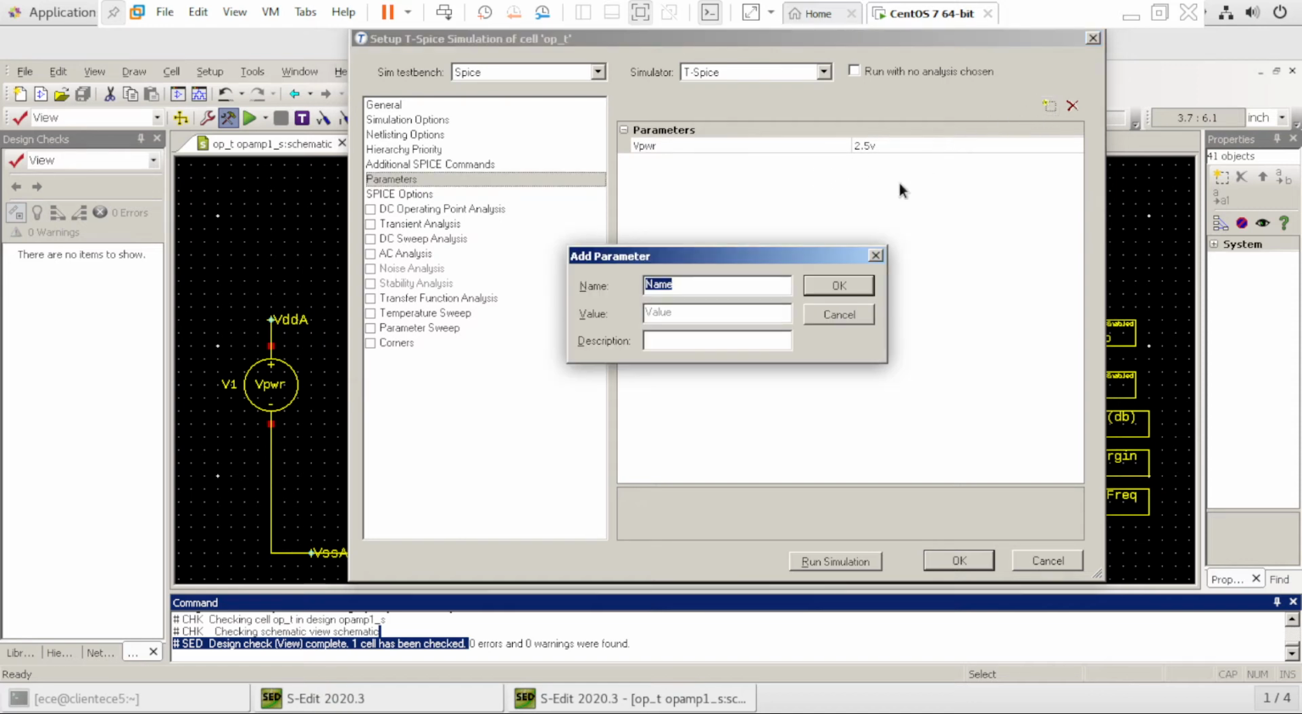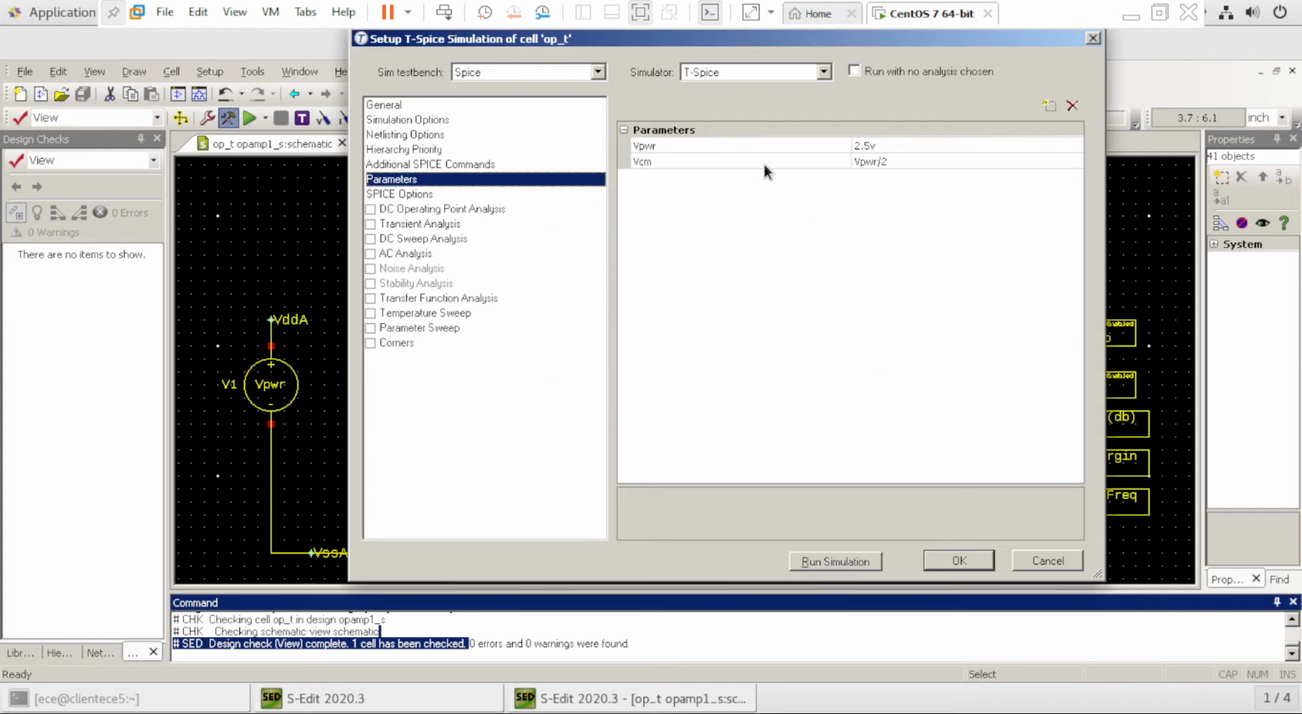One more I want, so that is VCM, and the value is V power by 2. I need not calculate, I just write V power by 2. So automatically it will take VCM as 1.25 volts.